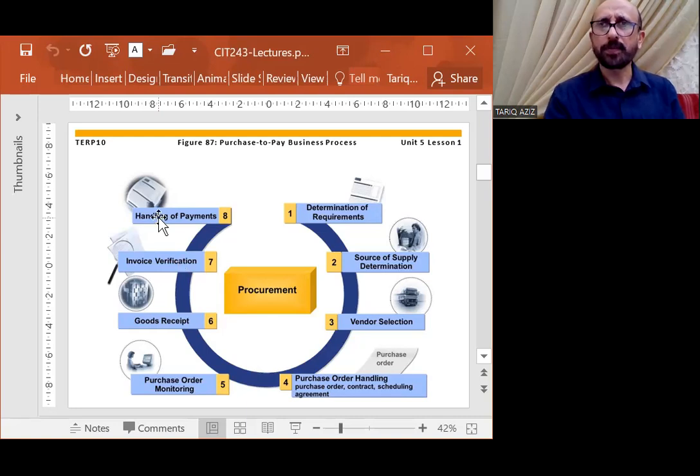The next step is to determine the requirement, which is like purchase requisition. Then we will determine the source of supply. Source of supply you can mention in purchase requisition, but the final say will be the purchasing department. They may accept your advice for the source of supply, or they may go for their own source of supply. So this is depending on the purchasing organization, guys, or purchase department.